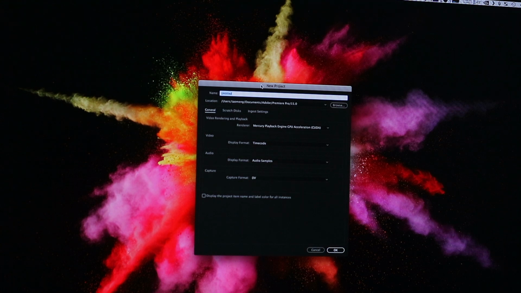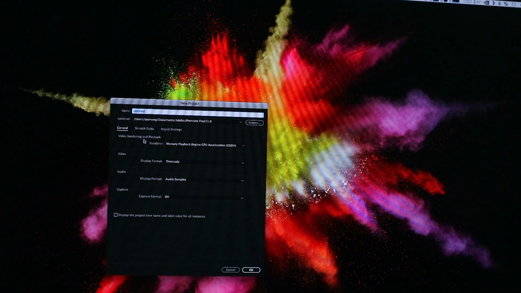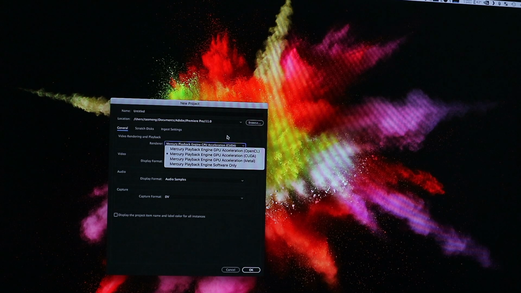Here's the hardware acceleration. Now, here's a video rendering and then playback. Here's the Mercury Playback Engine GPU acceleration. Now, they got four options. One, it uses CUDA cores, which is NVIDIA's own framework API. And another one is OpenCL.